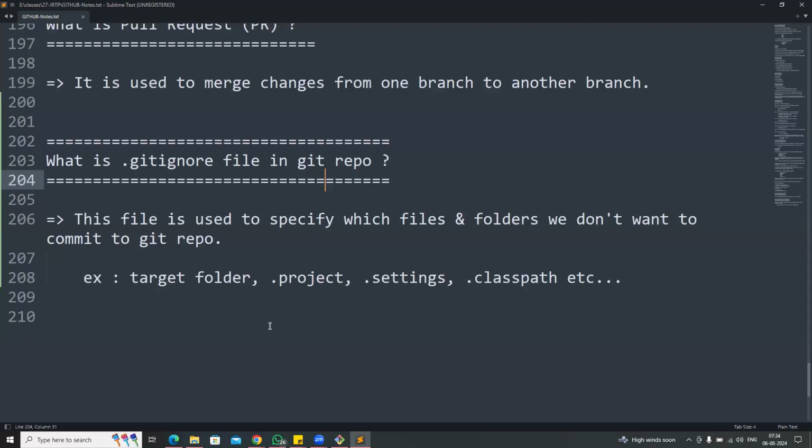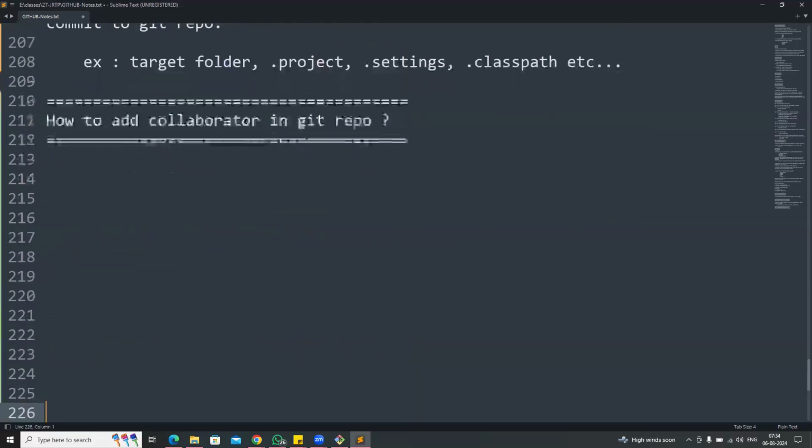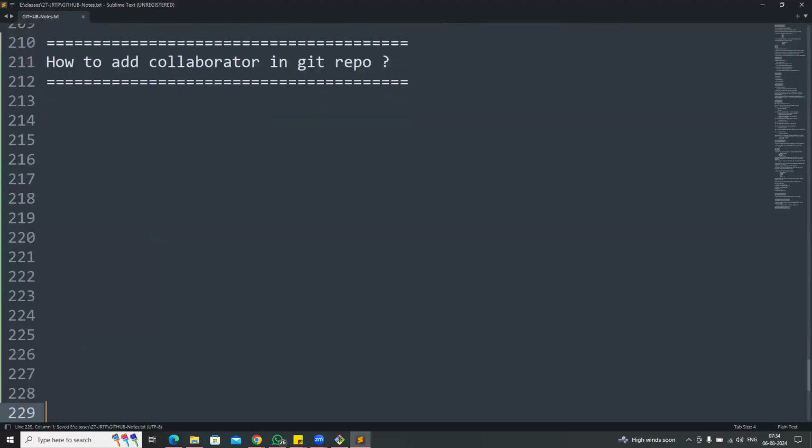Okay, next one. How to add a collaborator in the Git repo? Basically, we are using public repositories here. In GitHub, I'm creating a public repository. What is the meaning of a public repository here? Open to everyone. Can anyone tell me? Anyone can access the repository.